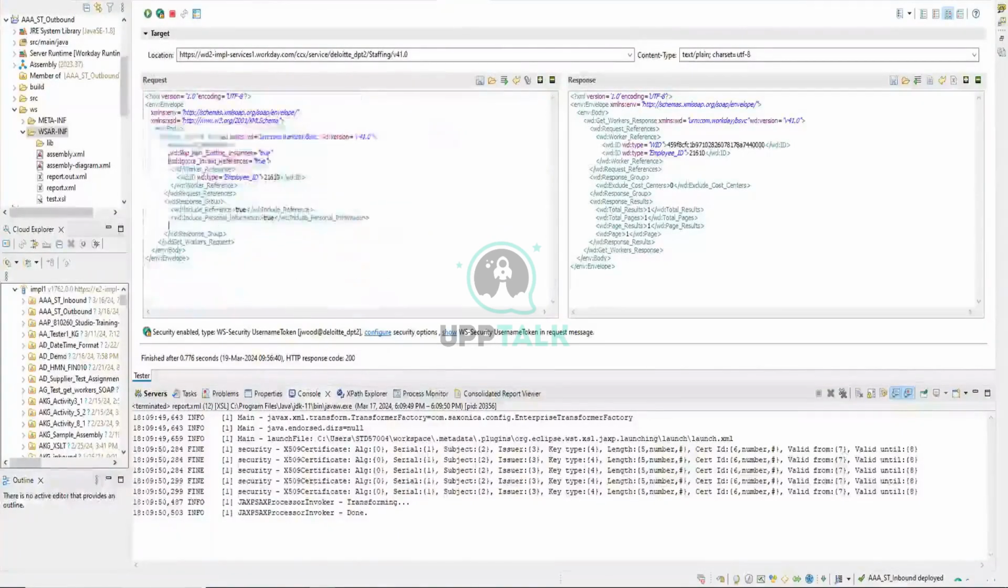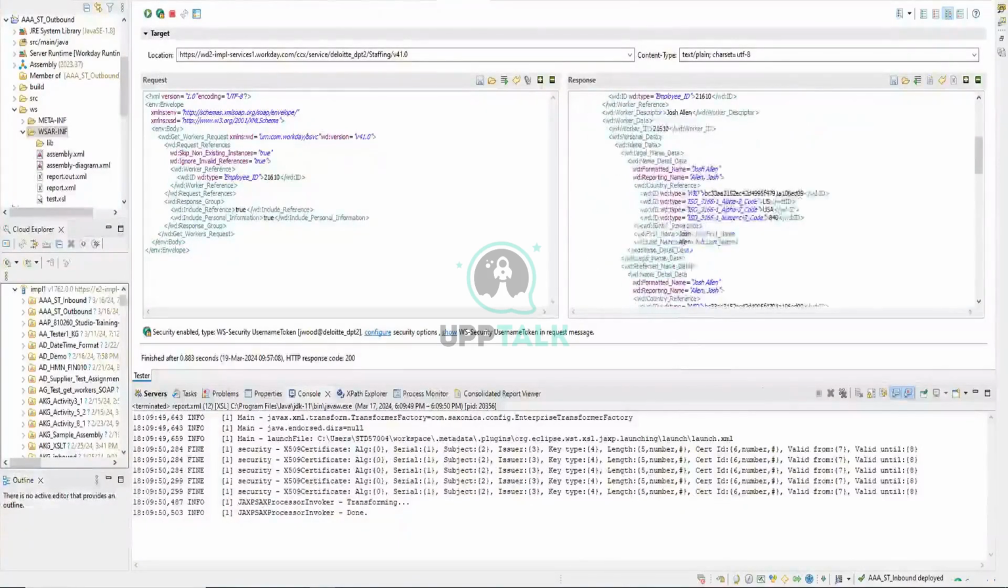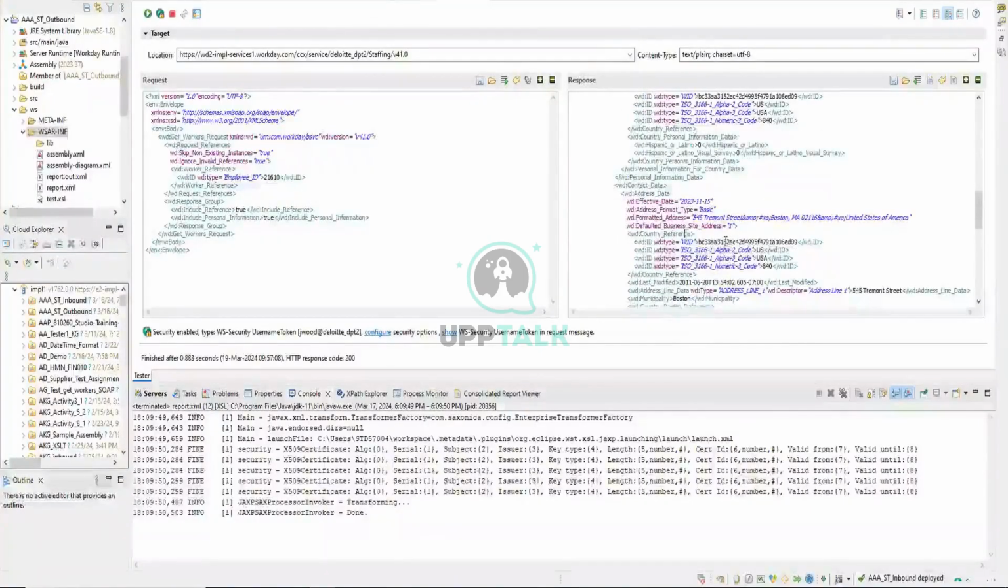Now I have two response groups which are included. One has include reference and the other one has include personal information. And I run this. I get this worker reference and then personal data. I'm getting it now.